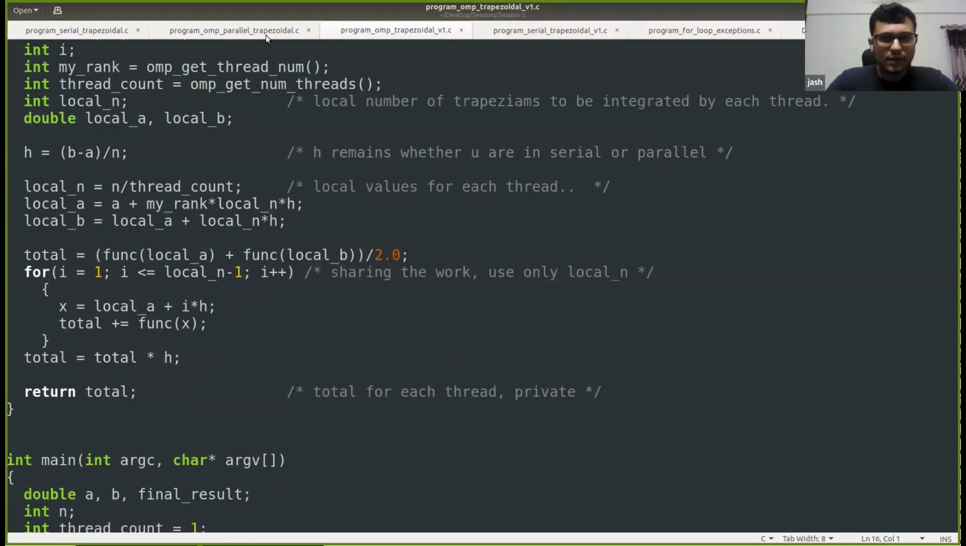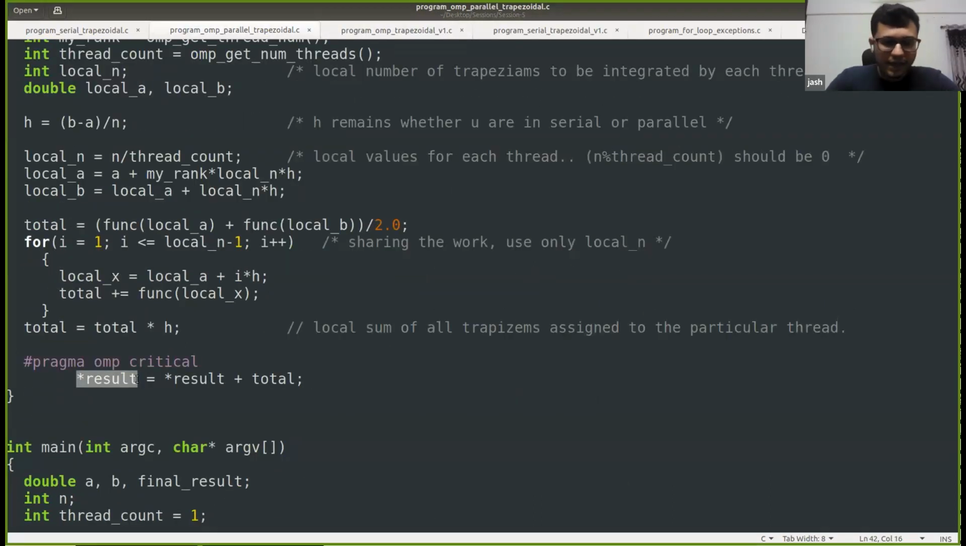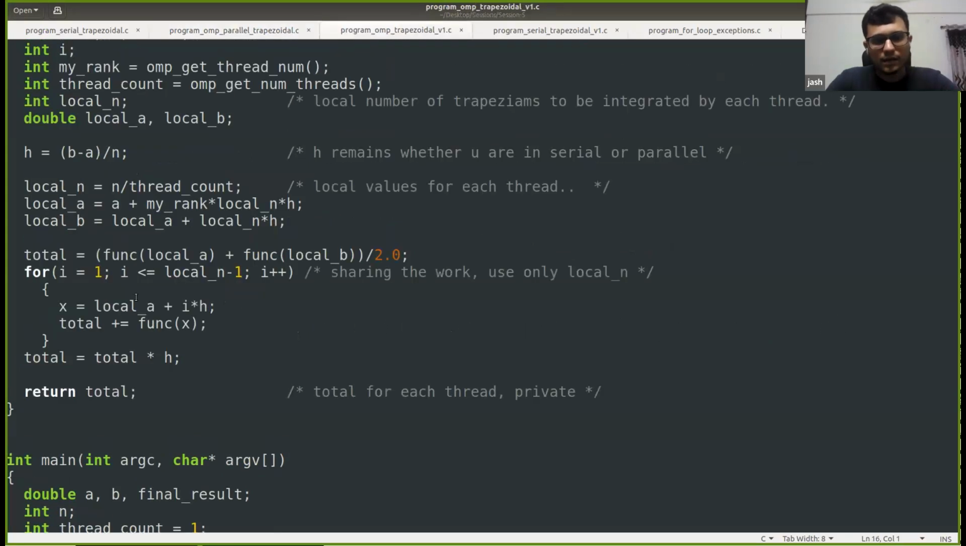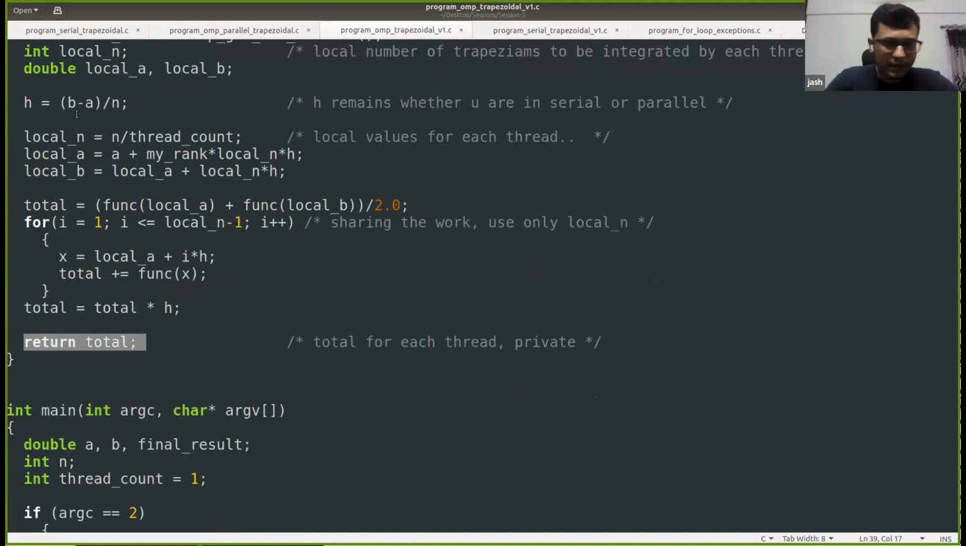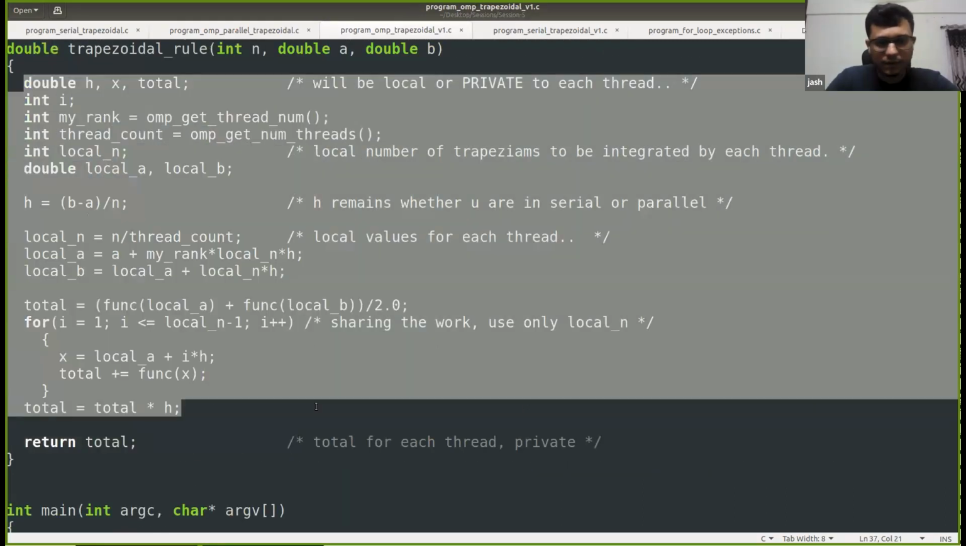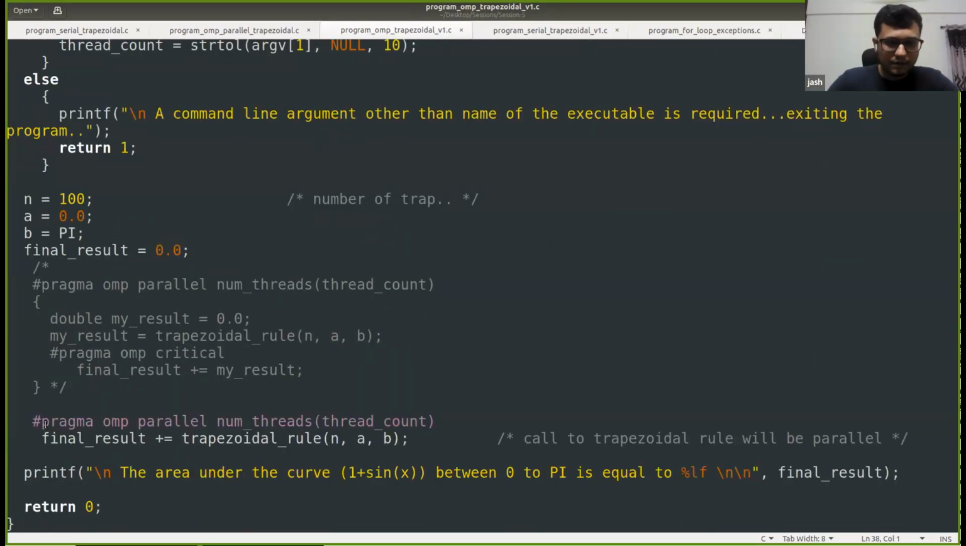So instead of updating the shared variable result here, we can basically calculate the total, which is the local area, and return that total, right? Within the main code, the rest of the things are the same. In the trapezoidal rule, the calculation will remain the same. We just need to calculate the local area and return that. And within the main function, we'll sum up the area that is returned from each thread in the final result.